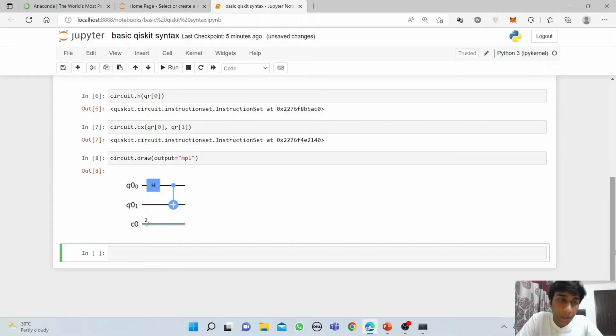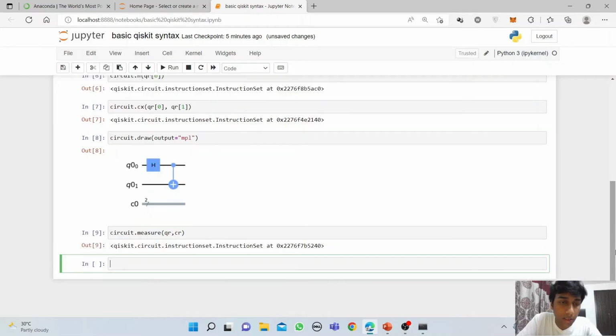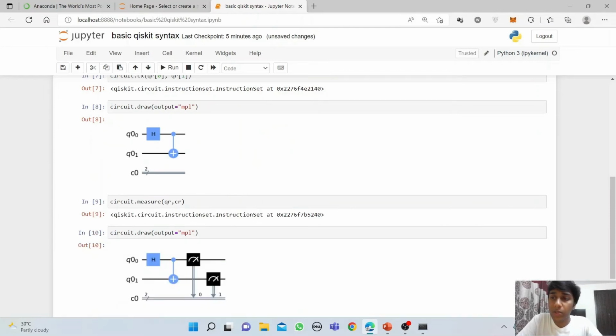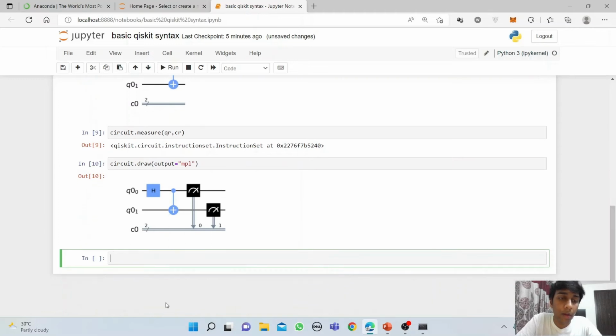Now what we're going to do is we're going to perform measurement. So we're going to calculate the value from qubit 0 and 1, and we're going to store them in our classical registers. To do that, we're going to use the measure property, and we're going to type circuit.measure, and we're going to write QR, and we're going to store that in our classical registers. Again, we're going to display this output. So as you can see, we are measuring both the qubits and storing their value in our classical registers.